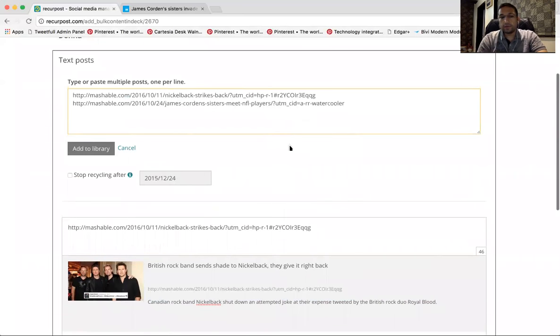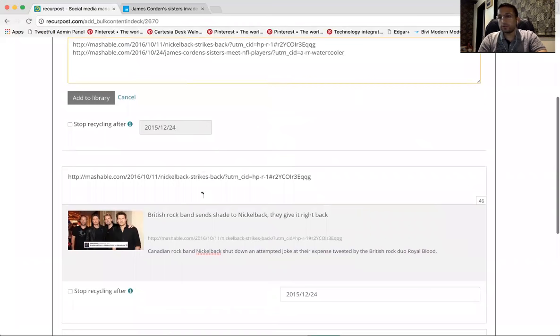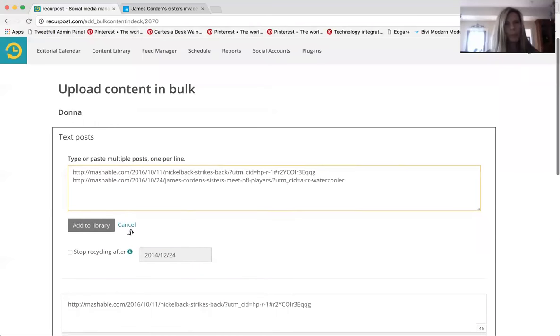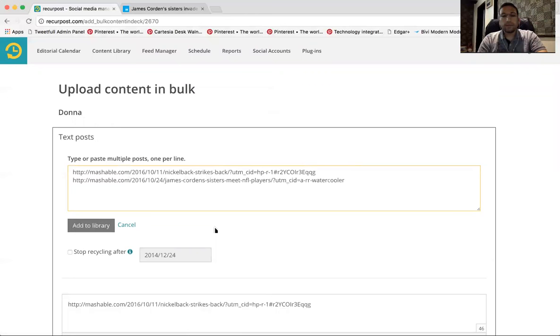Same thing, if you wanted to do text posts, you could do it the same way. Can you upload in bulk via a CSV Excel file? Yeah, or CSV file? Yep. Basically what you do in that case is you copy everything from the file and you paste it here, and it will work. Okay.